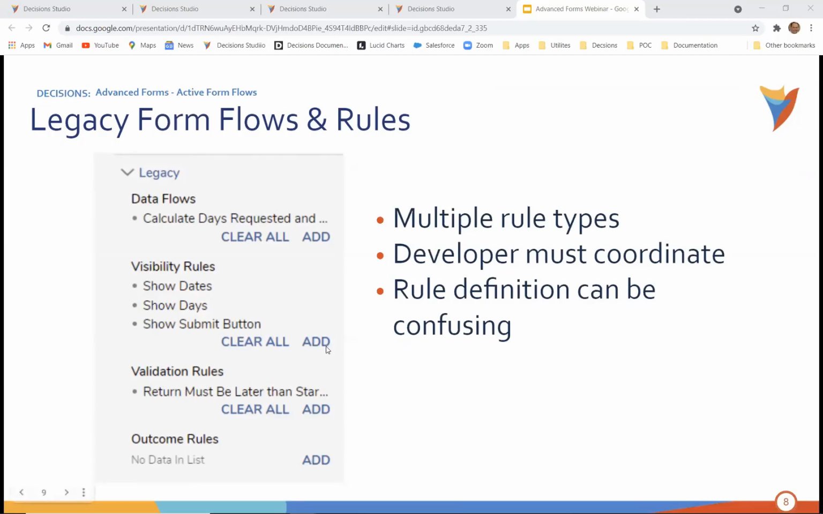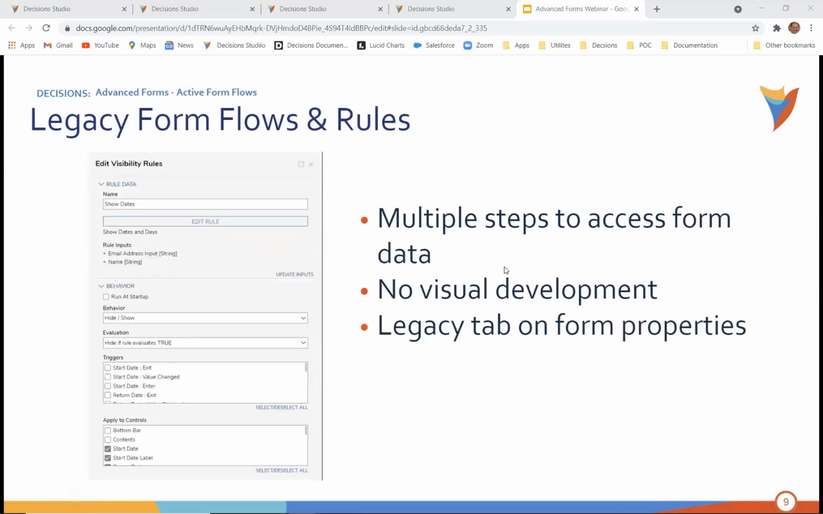If you see over here on the left-hand side, we have some various flows. You have a data flow. We have some visibility rules here that are all set up. We then have some validation rules that are set up as well. You're responsible as a developer for creating all these and determining which was what and when each of these should run. It was all set up through property sheets, and sometimes it could be a little confusing. In order to access data on the form, it required you to take multiple steps to make the form data available.